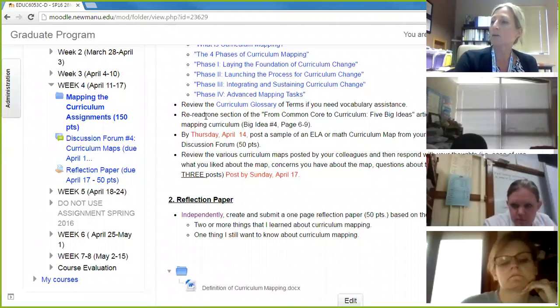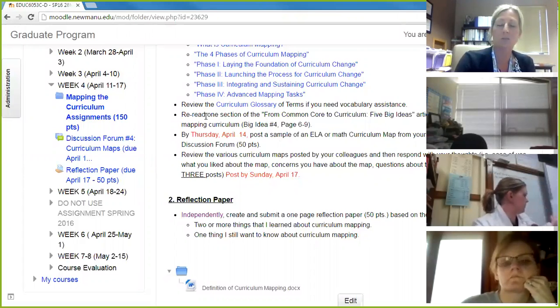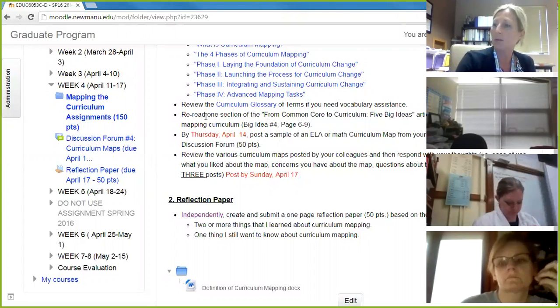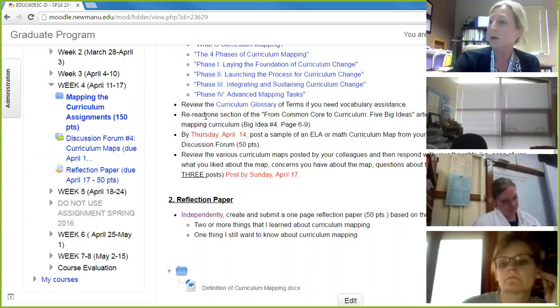One thing to take note of is it does ask you to reread one section of the From Common Core to Curriculum, the 5 Big Ideas article that specifically addresses mapping curriculum, and that's big idea number 4. So just go back to that and reread 6 through 9 from that article, and that is helpful. Then by Thursday, April 14th, make sure you post a sample of an ELA or a math curriculum map.